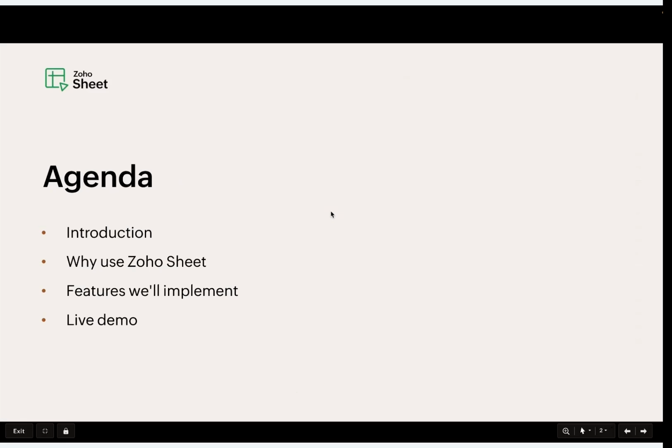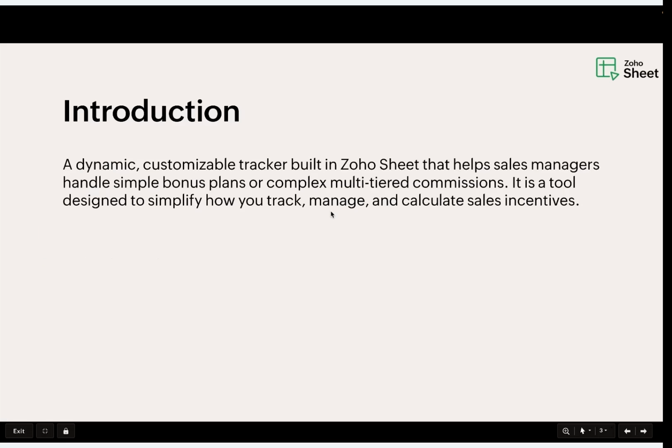Today, we'll see how you can create a detailed tracker and dashboard where you can calculate the sales incentive of your employees based on different metrics using Zoho Sheet with a live demo. The Sales Incentive Tracker is a tool designed to simplify how you track, manage, and calculate sales incentives. It allows you to track individual and team performance against set targets, calculate commissions automatically based on defined structures, and provide clear visibility into incentive earnings. Whether you're handling simple bonus plans or complex multi-tiered commissions, Zoho Sheet makes the process transparent, scalable, and error-free.